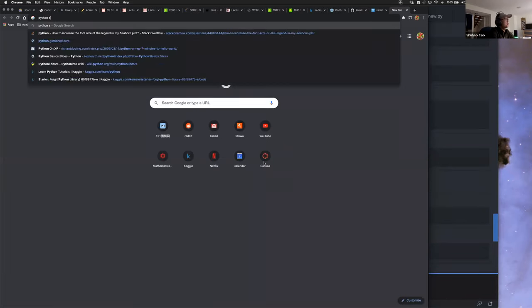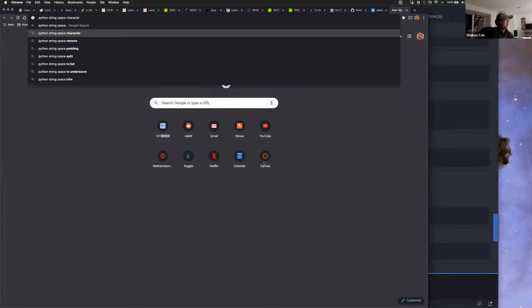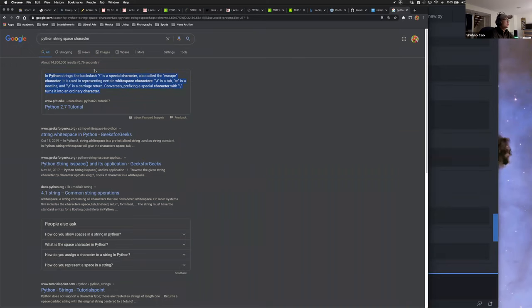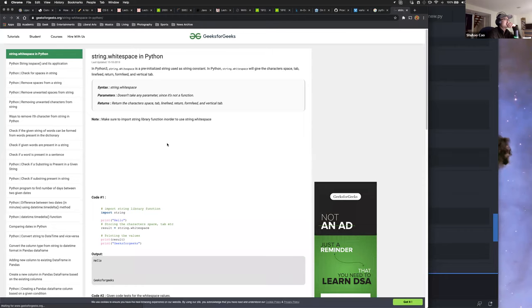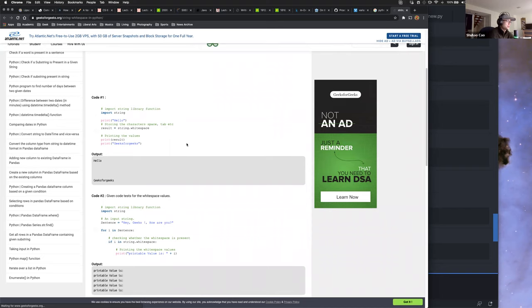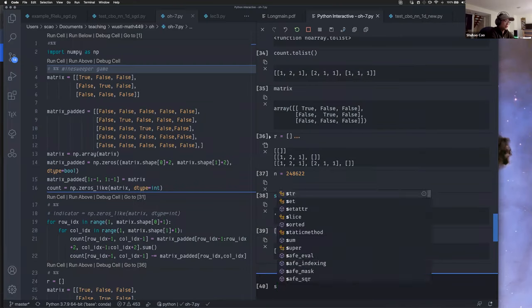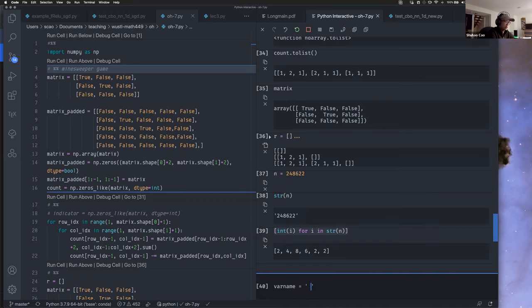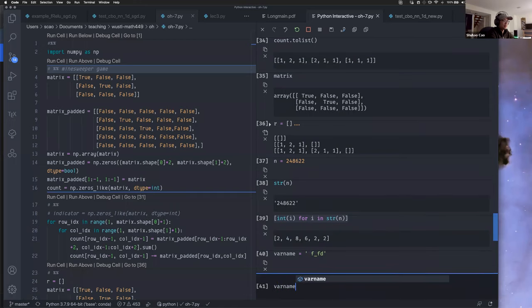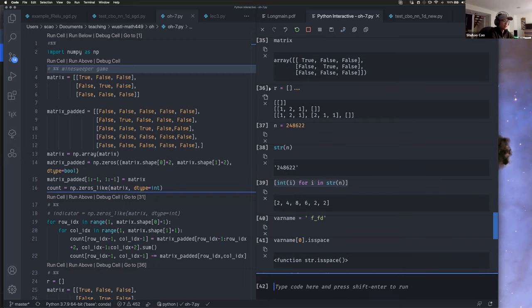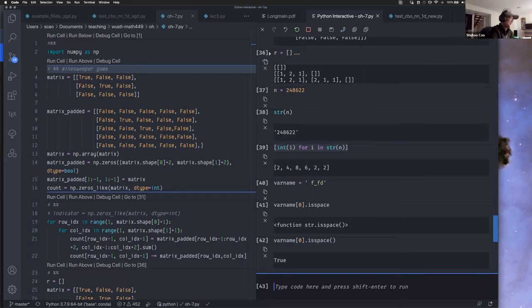Let's Google it. Python string space character. Oh, I think I just saw it, for example, there is isspace. So let's try it. Let's do a variable name, var name equals space, blah blah blah. Var name zero is space. True. Okay, so there is an isspace.